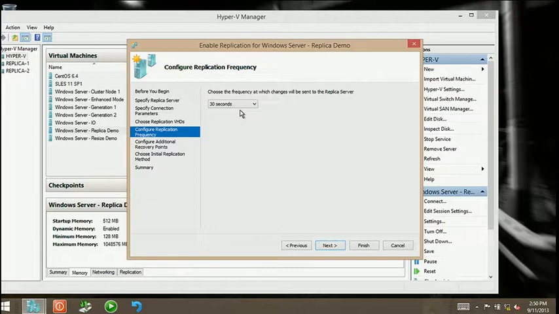I can say 30 seconds. This is for the people who said, we want to use replication inside our data center, from one side of the data center to the other over a LAN connection. And we just want you to send that data as fast as you can. 30-second replication frequency means that at worst case, your replica virtual machine is no more than 60 seconds behind the main. The other option we have is 15 minutes. And this is for the people who said, hey, replica's really cool. It's great that it works over broadband. But what I want to do is do it over a satellite link.